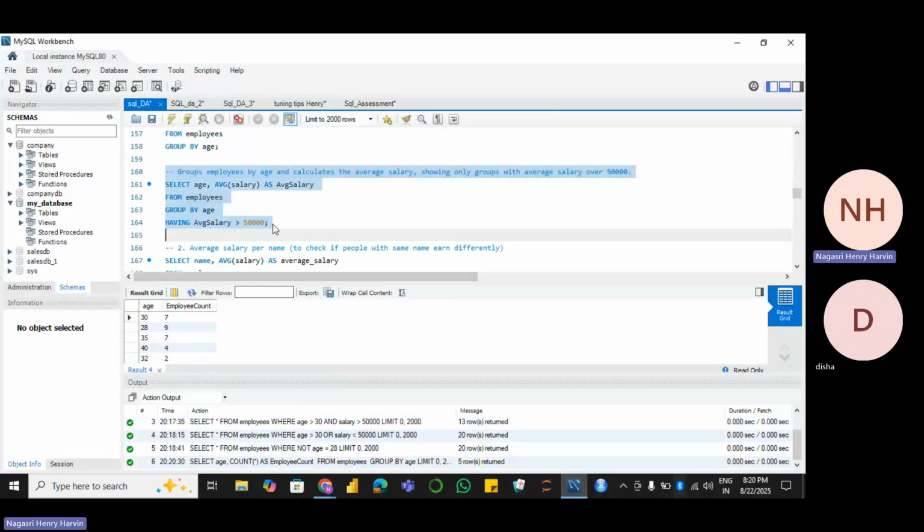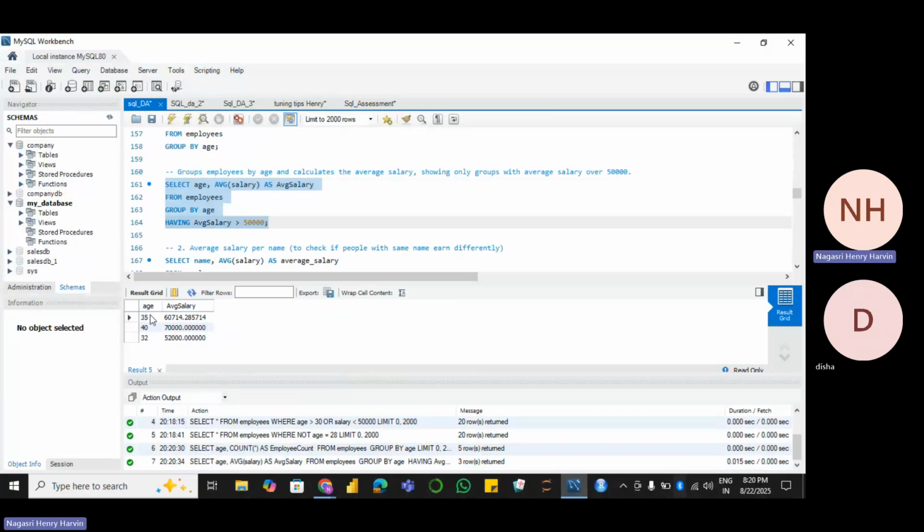So let's give the above. Okay, ma'am. If the age is 35, 40, 32 only, they're having a salary of above 50,000. Apart from that, everyone is having very low salaries.